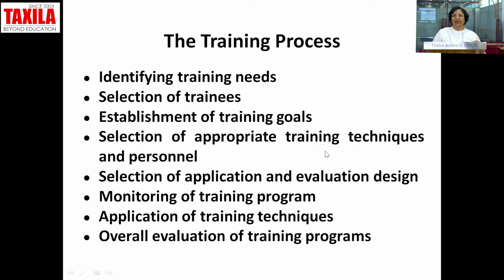First thing, you need to identify the needs. Who needs training? These can be the individuals in the organization, these can be the groups of people in the organization, or these can be the whole organization. For example, when the computers were introduced in the corporate world, the banking industry, the whole industry went for this kind of training for their employees, right? And the selection of trainees. Now, who are the people who can train your individuals or your departments or the people of your organization? This way, you need to select who's going to train.